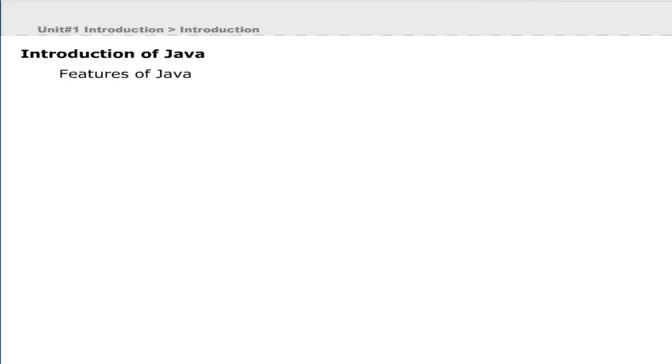Here are some features of Java. These will be discussed in detail. You will also find implementation of some of these features during this course. Now, let us look at these features one by one.